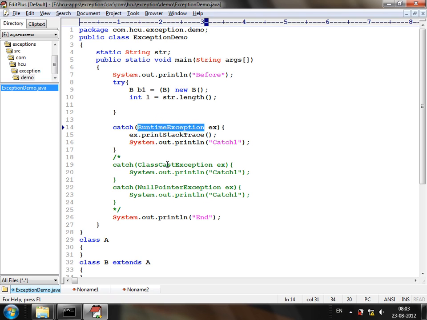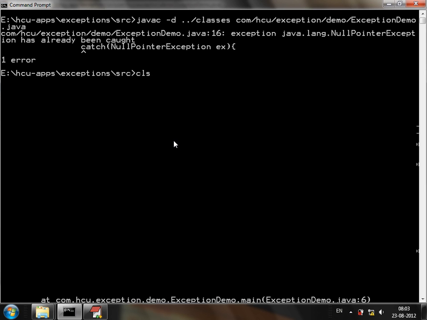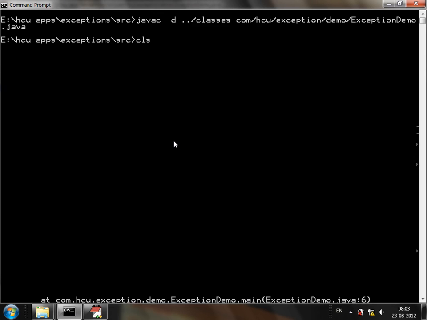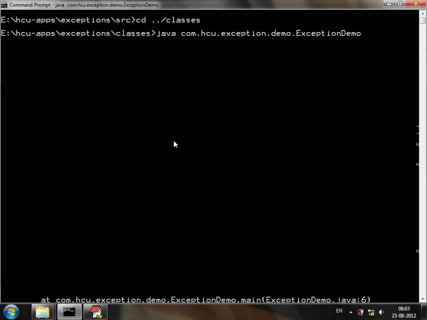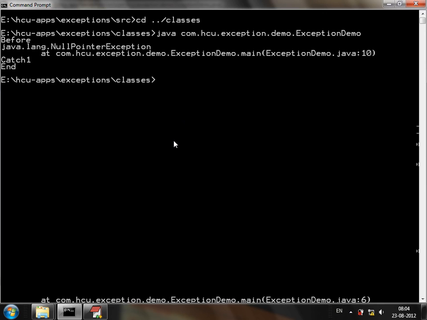Okay, I have a catch with RuntimeException. Even though there is a super exception class, if I execute printStackTrace, I can come to know what the exception is. It's a NullPointerException.